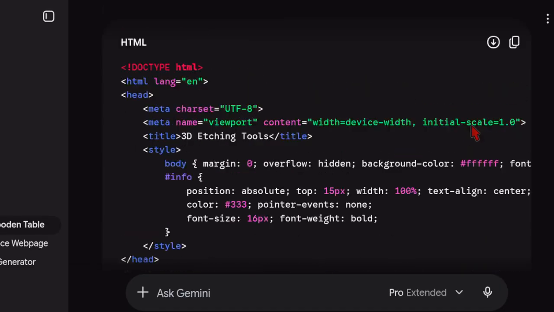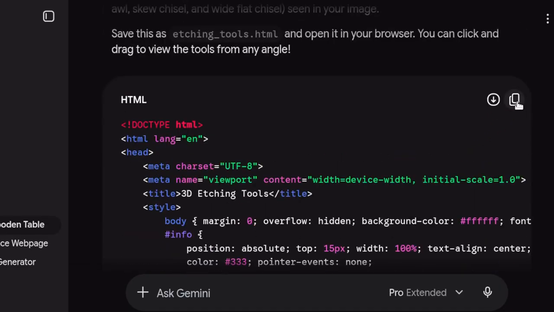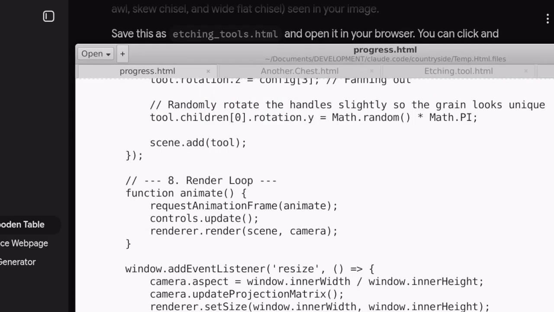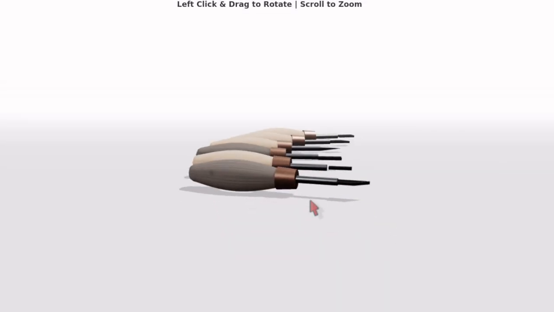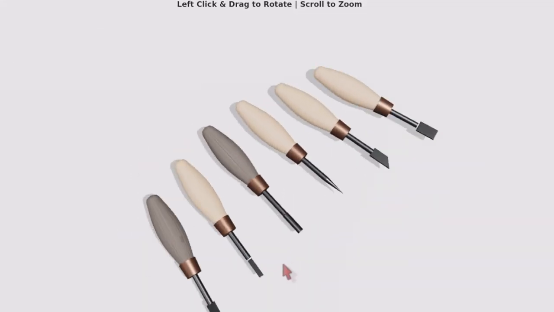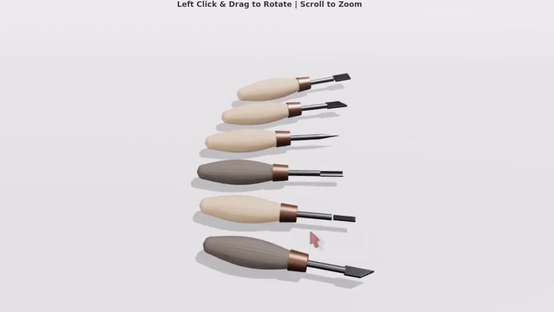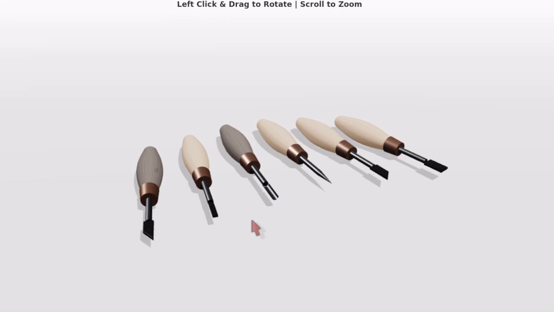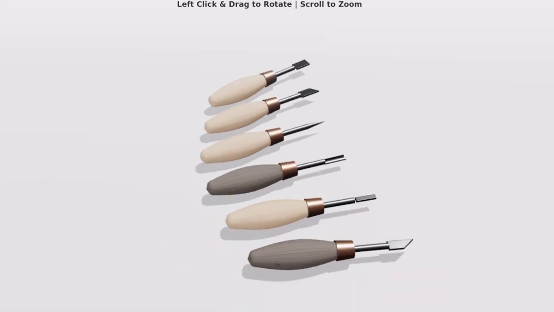So let's take that code. We're going to copy it. Did we copy it? Yep, copy. Paste it, save it, refresh the page. Look at that. That is almost exactly the image. I did nothing special, no keywords, nothing. I said, look, here's an image. They're etching tools. They're wood and steel is all I said.